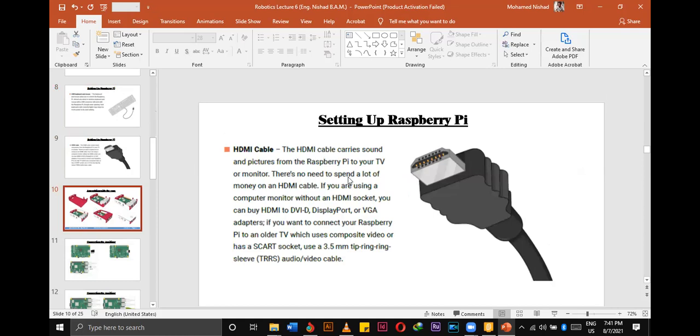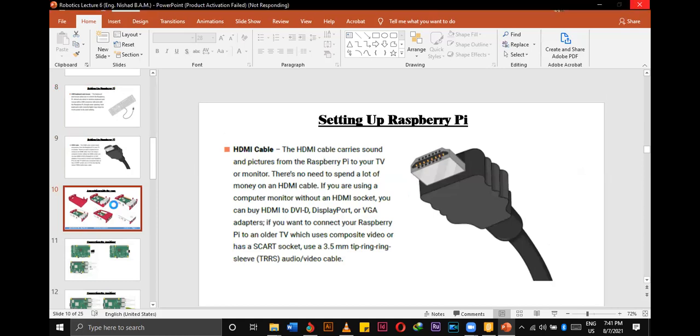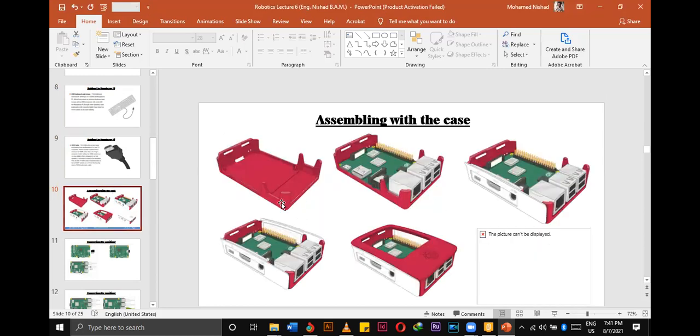So this is the case. It may look beautiful if we use a beautiful case like this. This is the Raspberry Pi case. This is how we arrange the Raspberry Pi.